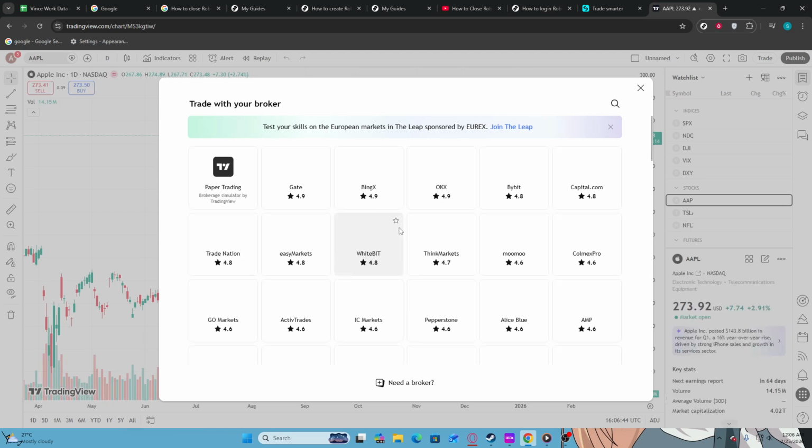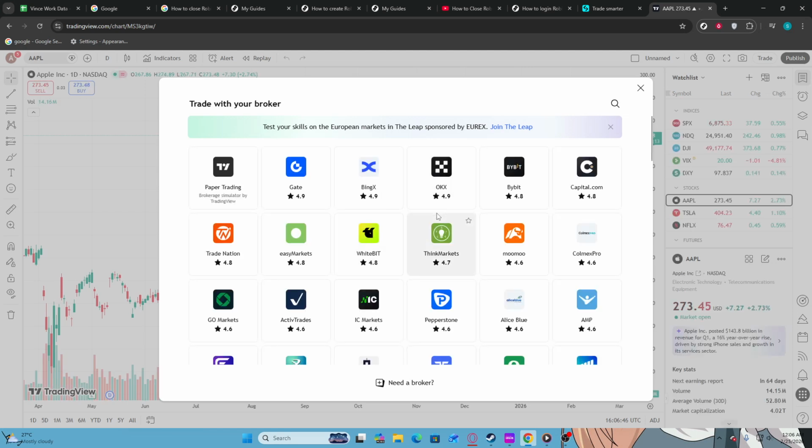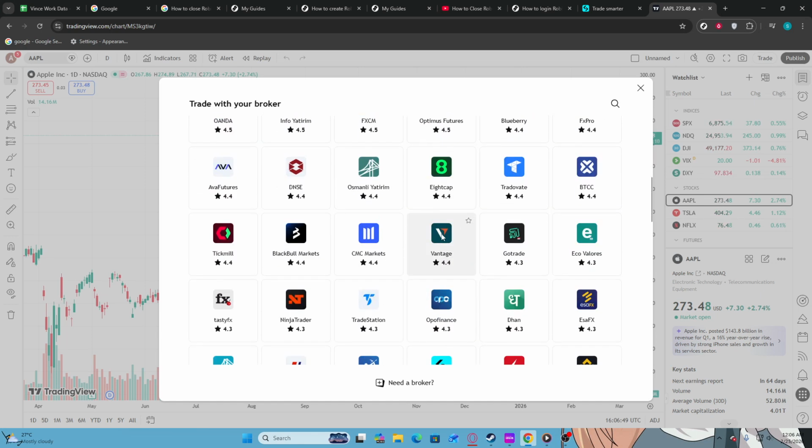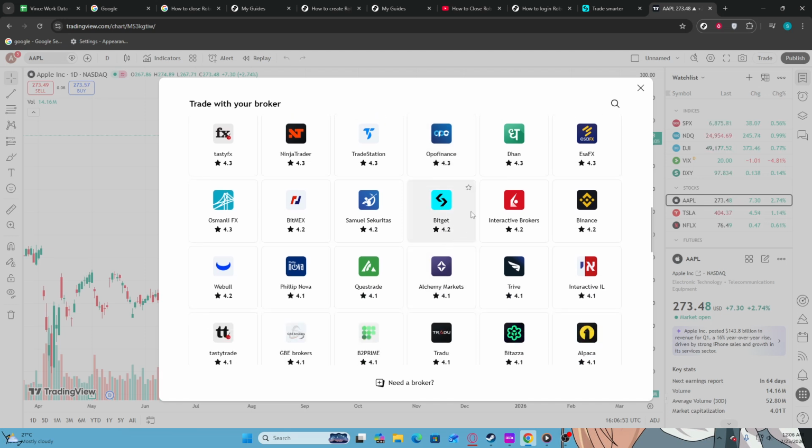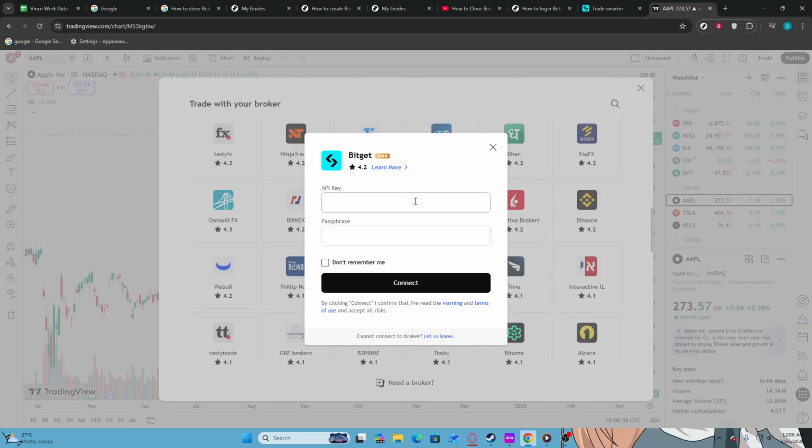Next, click on Show All Brokers to expand the list completely. This allows you to see all available brokers, including Bitget. Make sure to wait for the list to load fully before proceeding to ensure all options are visible. Now, find and click on Bitget from the list of brokers. Once selected, you will be directed to a setup screen specifically for connecting your Bitget account to TradingView.